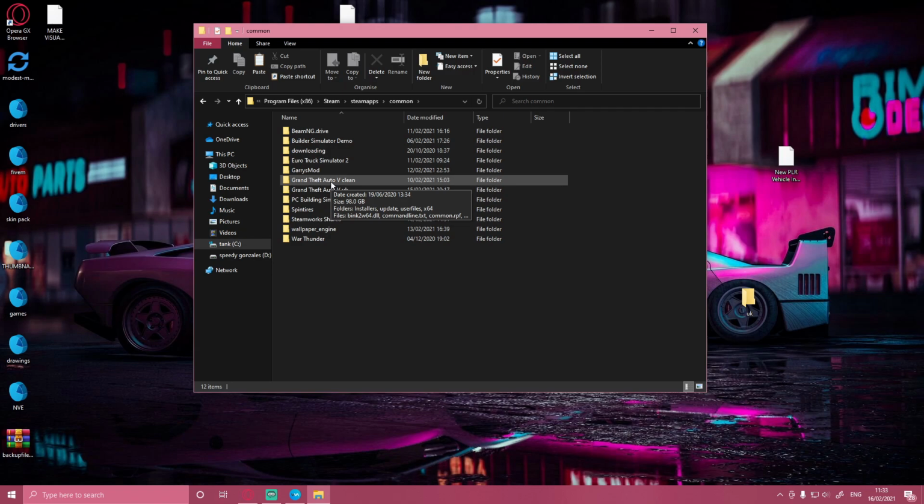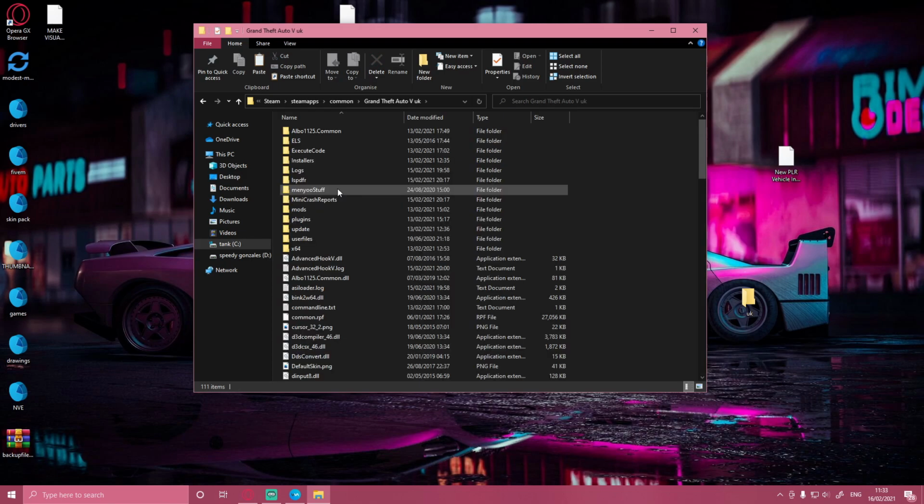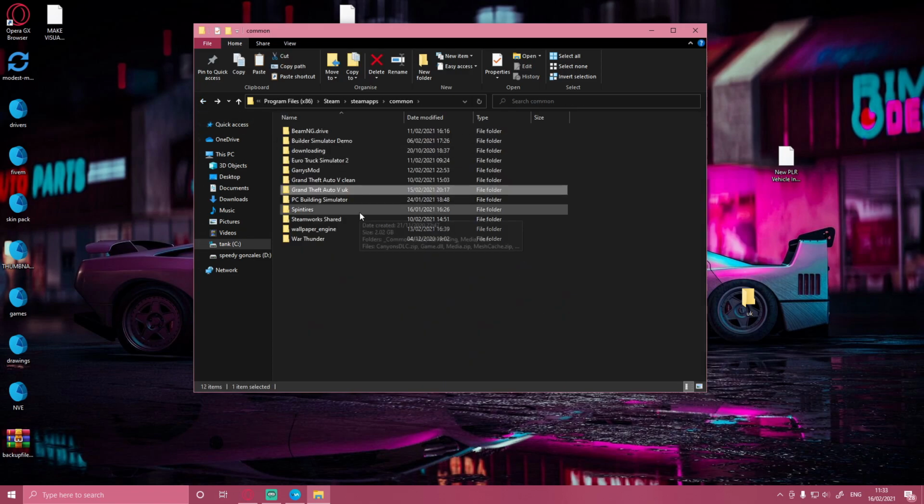As you guys can see here, I have one called Grand Theft Auto V Clean and one called Grand Theft Auto V UK. This one right here is my LSPDFR modded, but you guys will not have that because you haven't even started your modding career yet.